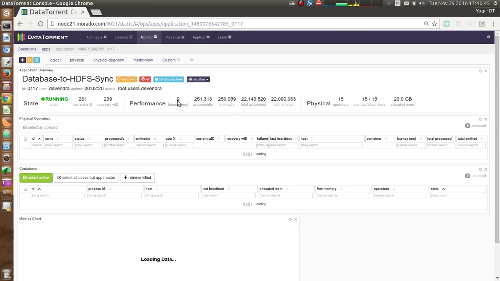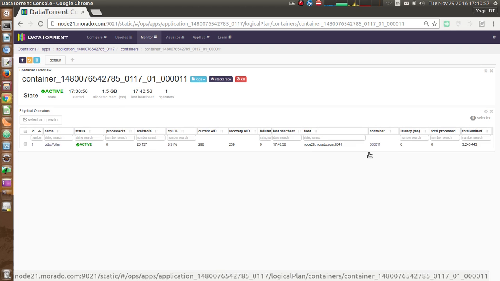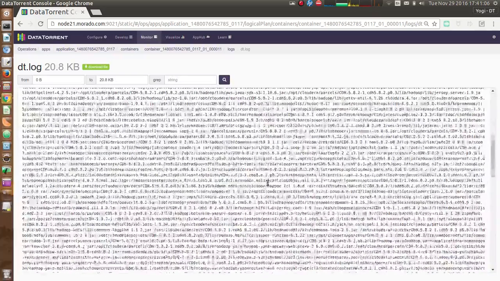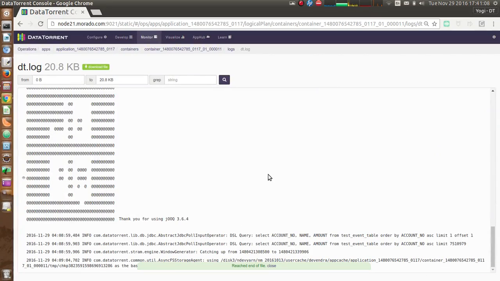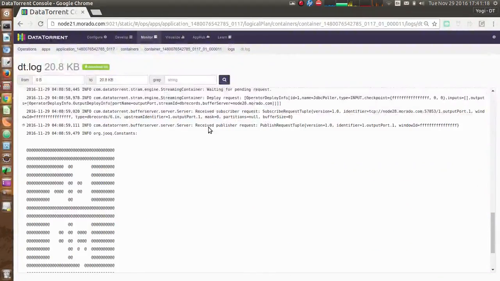If we navigate to the physical tab, we can see the physical instances of the containers, and we can see the link to the individual containers. If we click on that link, it moves to the details page for that particular container, and we can also navigate to the logs for a particular container. So in case you have any difficulties or any exceptions, you can navigate to the logs using this mechanism.